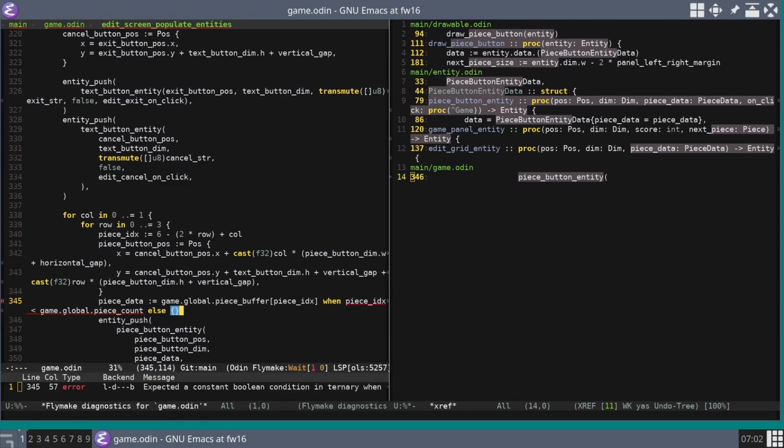Quite angry. Expected a constant Boolean condition in ternary. No, I can't do that. You have to just be an if. Yeah. When is the kind of like compile time version, isn't it?